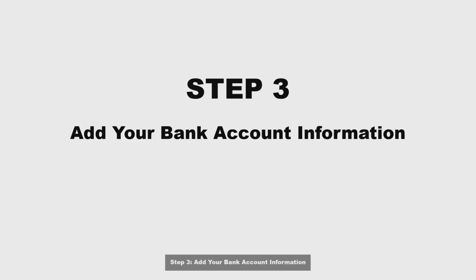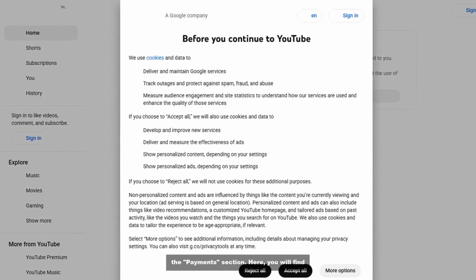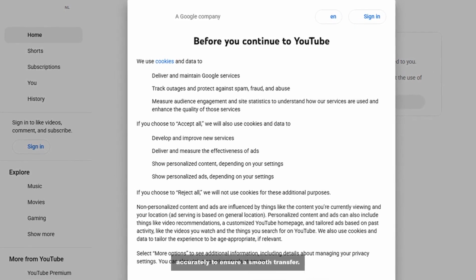Step 3. Add your bank account information. Log into your AdSense account and navigate to the Payments section. Here, you will find an option to add your bank account information. Enter your bank details accurately to ensure smooth transfer.